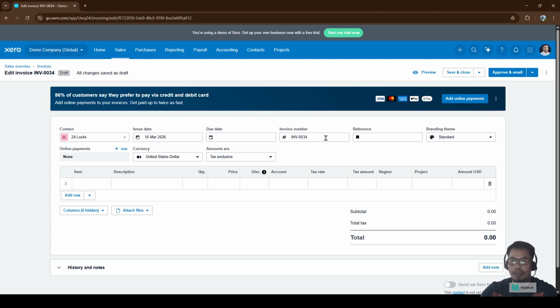The invoice number is going to be automatically filled out as well, but you can also manually put in the invoice number. Reference, if there's a reference for this, you can put it here. The branding theme, which I'm going to show you later. You can actually create a theme for your invoice, and this is going to be discussed later on in the next video.